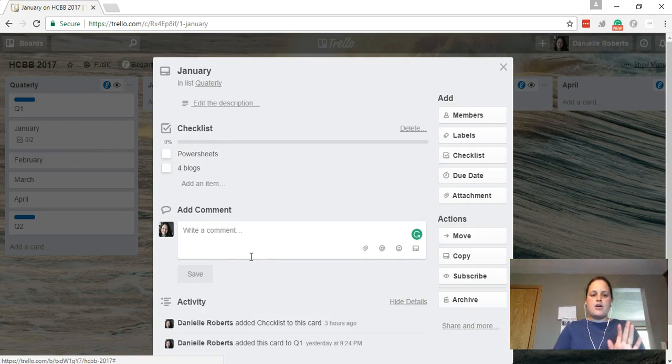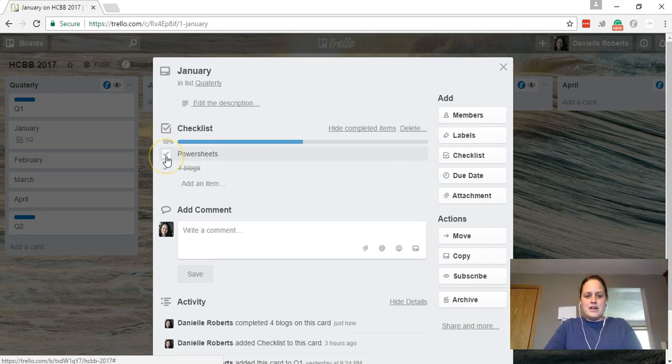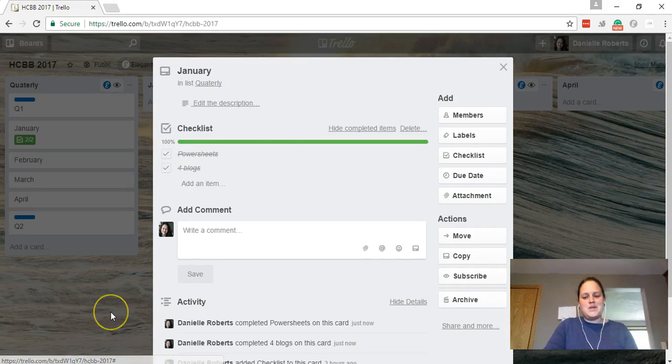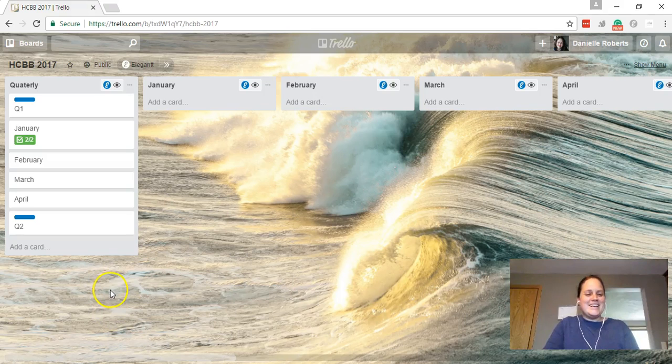You can say, oh, these are my goals for this month. I want to do my power sheets. I want to write 4 blogs. And then you can leave comments or you can check things off and be like, hey, I'm awesome, I've got it all done. So obviously January is already done. So I would hope that y'all met your January goals. But if not, it's okay. We're humans.